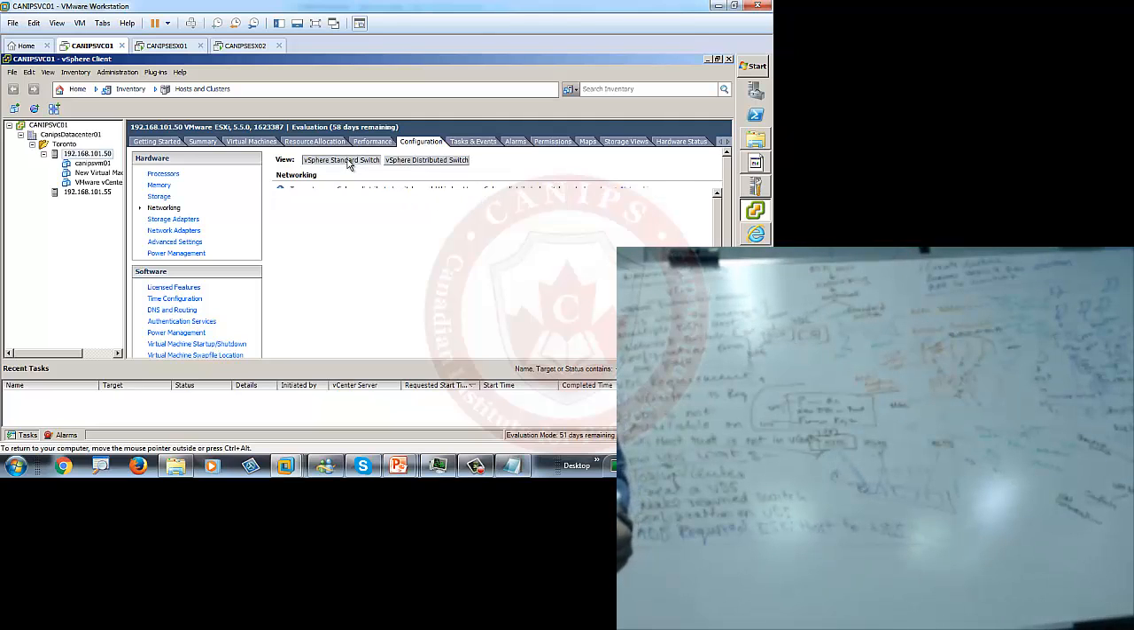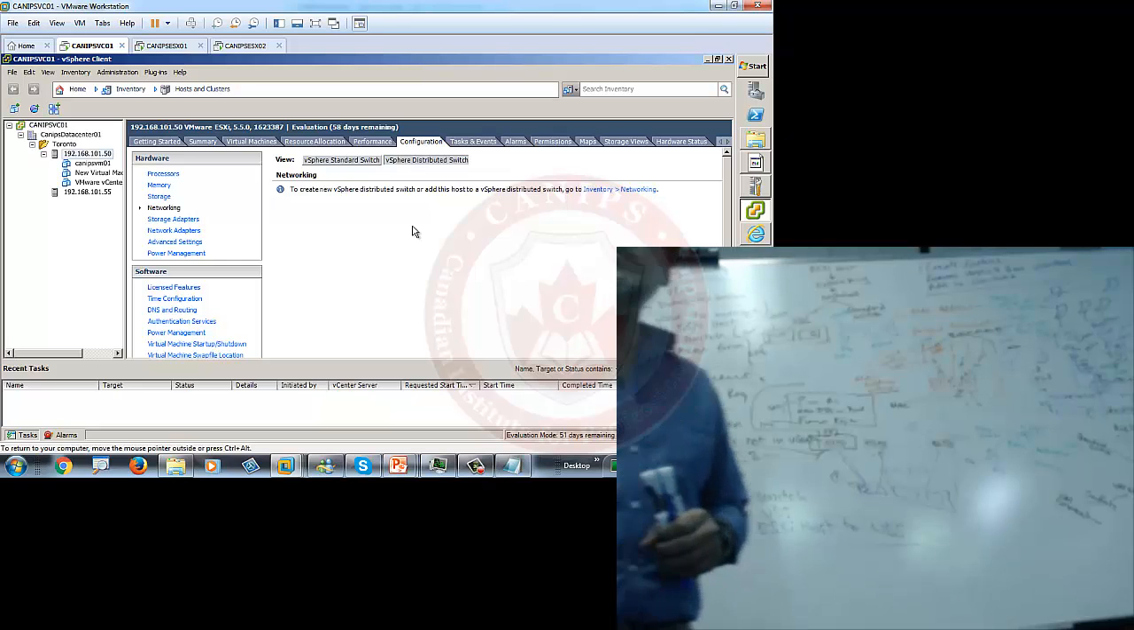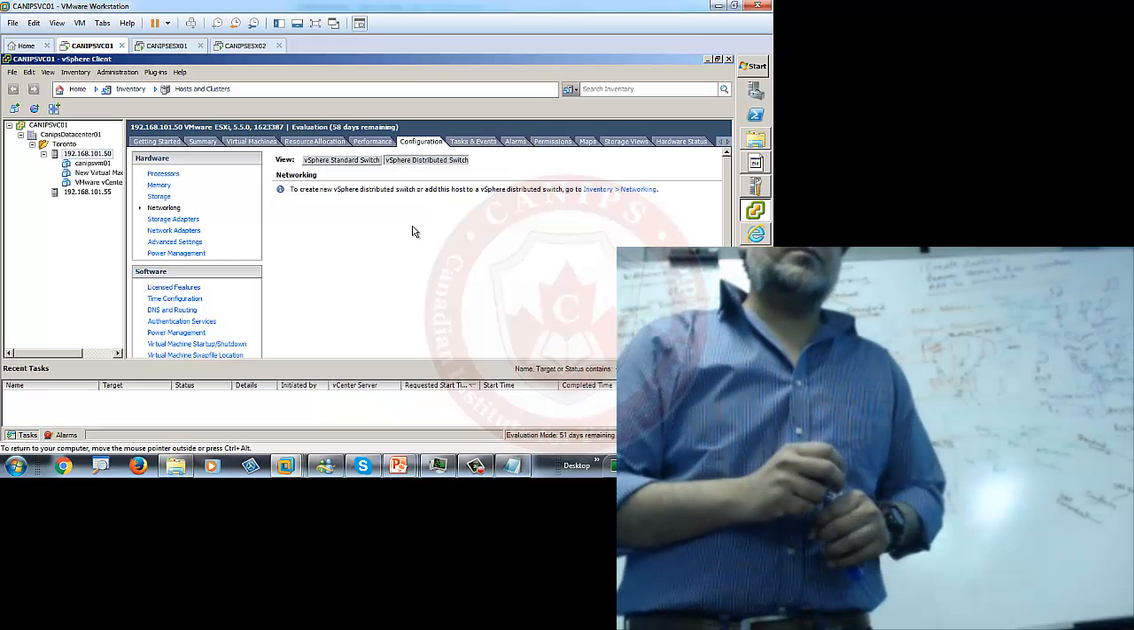So it's hidden, meaning it's not in the standard switch, but you can still see it here within VDS. In the standard switch, we will see no VM. So in the standard switch, you won't have any VM. All your VMs will be connected to the VDS switch.